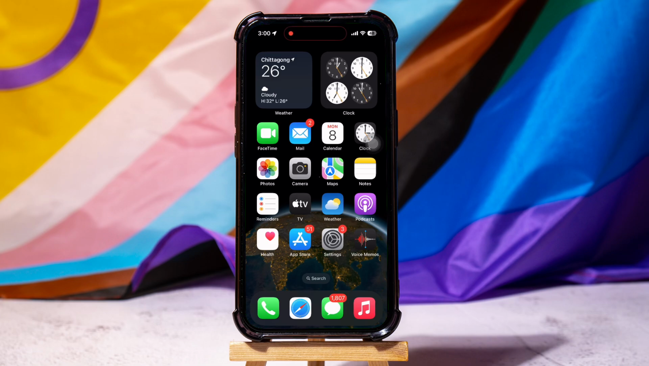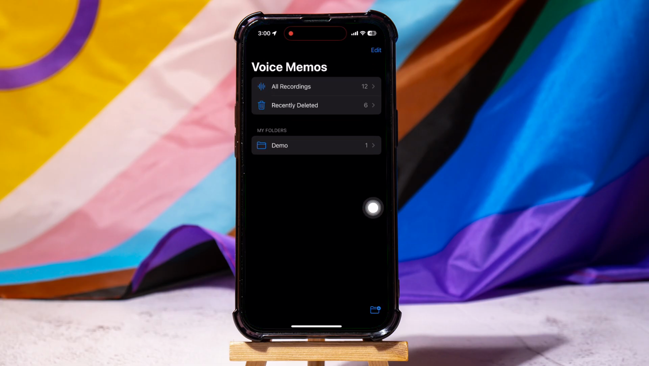How to voice record on iPhone. To get started, first of all go ahead and open up the Voice Memos application on your phone. The Voice Memos app is a built-in tool for recording audio. It allows for quick and easy recording, editing, and sharing of voice memos.